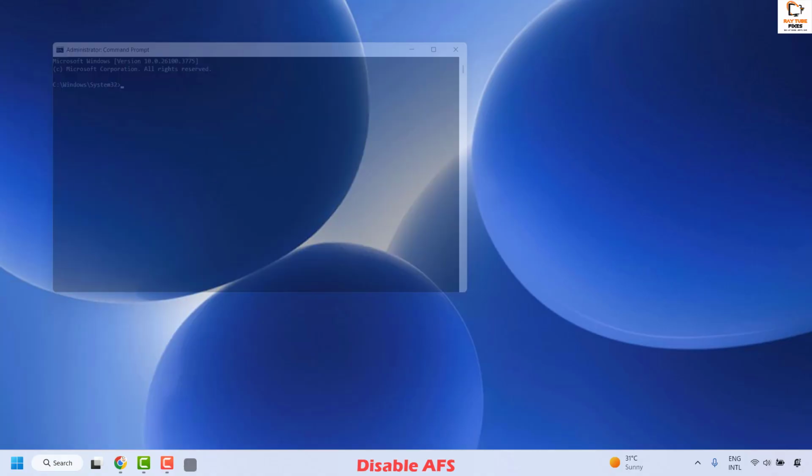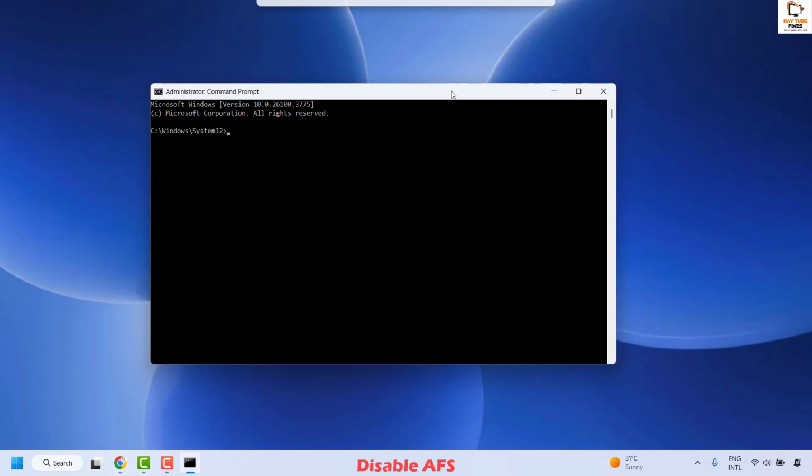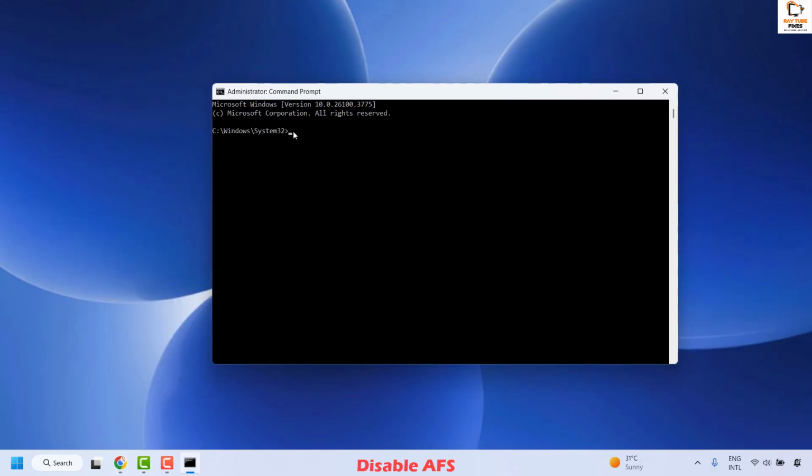as administrator. In case you get a user access control prompt, you may click on yes or continue on the screen. Once you have the command prompt, you will have to copy and paste the command from the video description. You can do a right click and then click on edit and then click on paste and hit enter. So this will go ahead and disable the AFS in case the AFS is enabled on your computer.